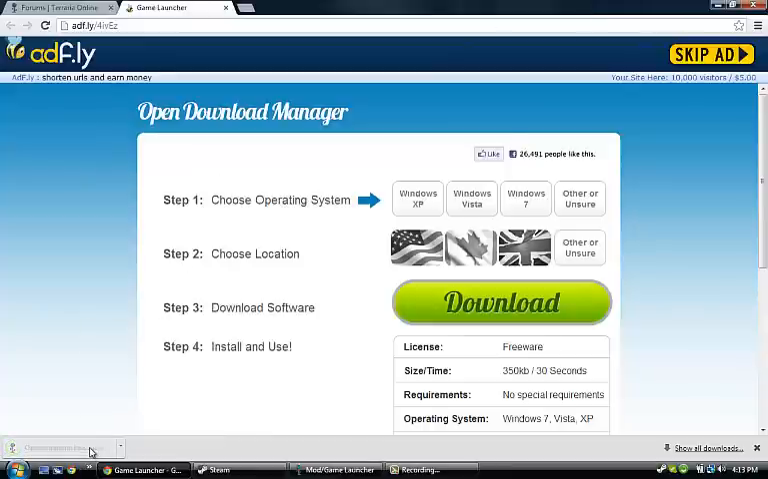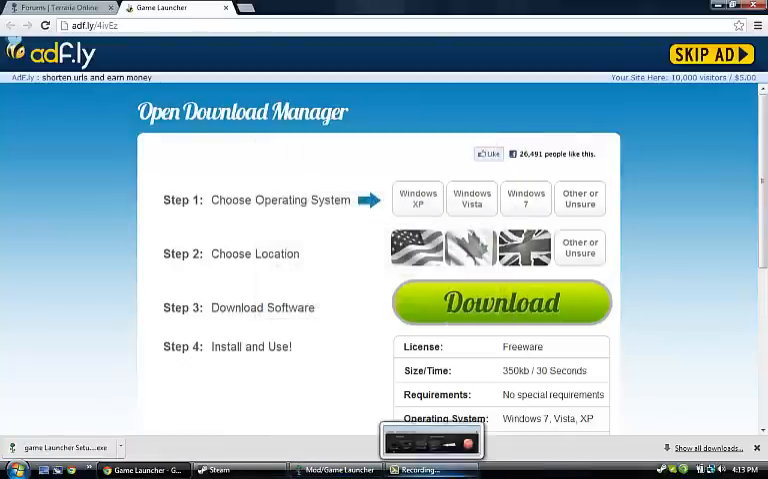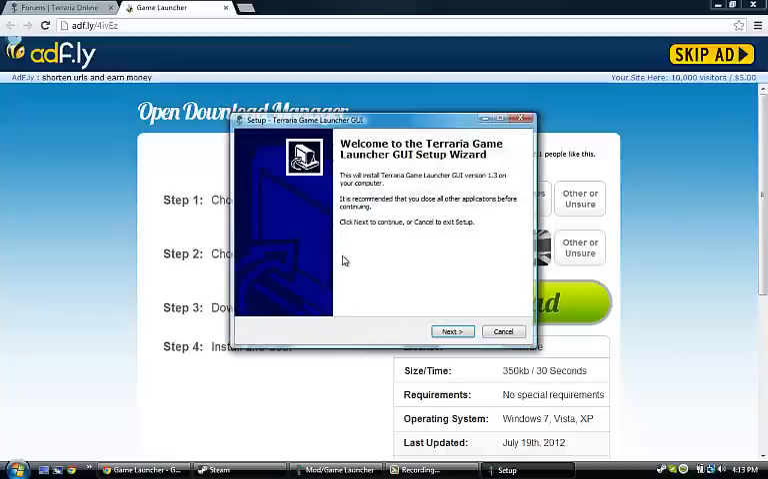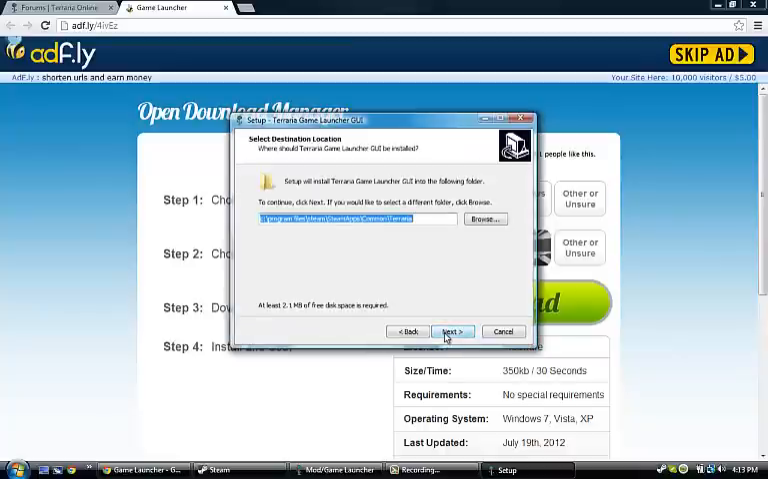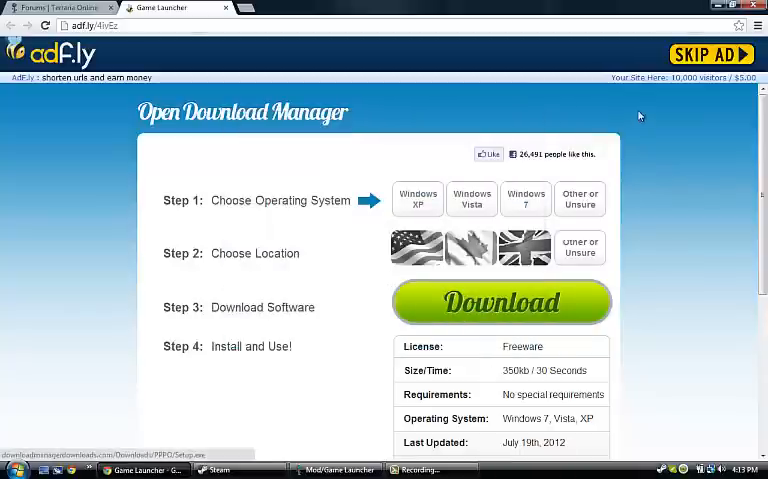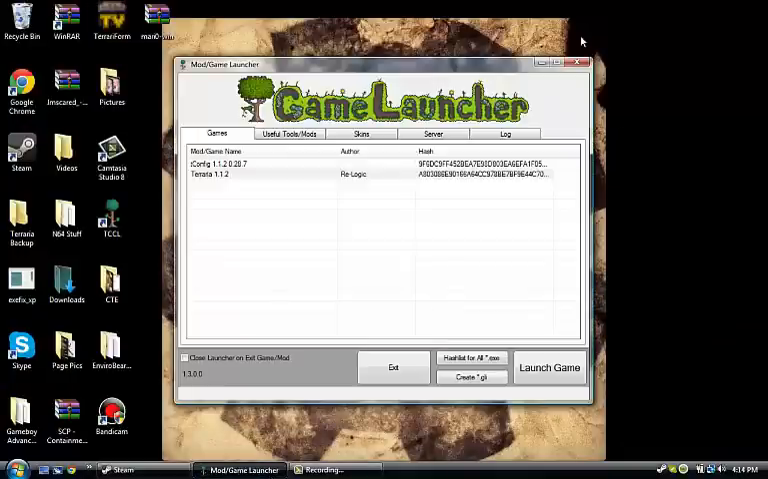Then download that game setup thing. I've already downloaded it, so you just click run. I'll go ahead and activate it for you guys, showing it. Okay, you click run, just go allow if your computer won't let it, next, install, and then once it's installed, we exit out of that too.